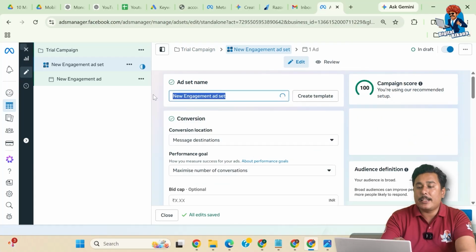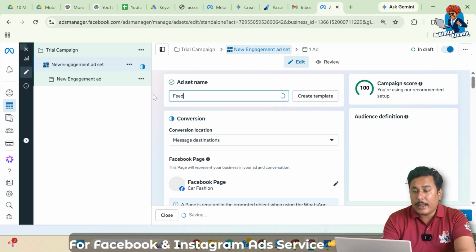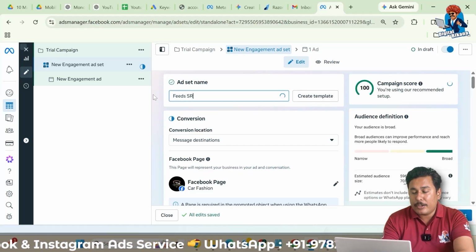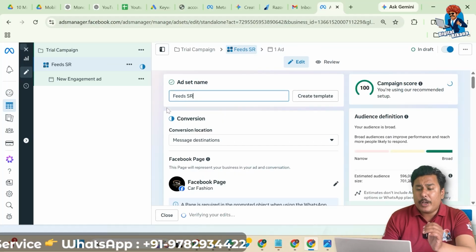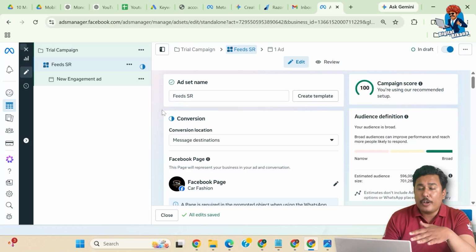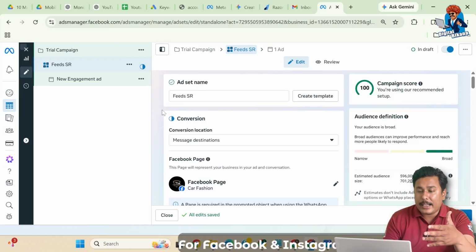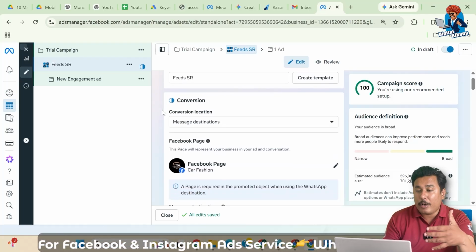Here it is asking us about the ad set name. So we are going to write it like feeds and story reel, right? Because it would not be visible to the users. You can keep any ad set name, right? It's just for your reference.